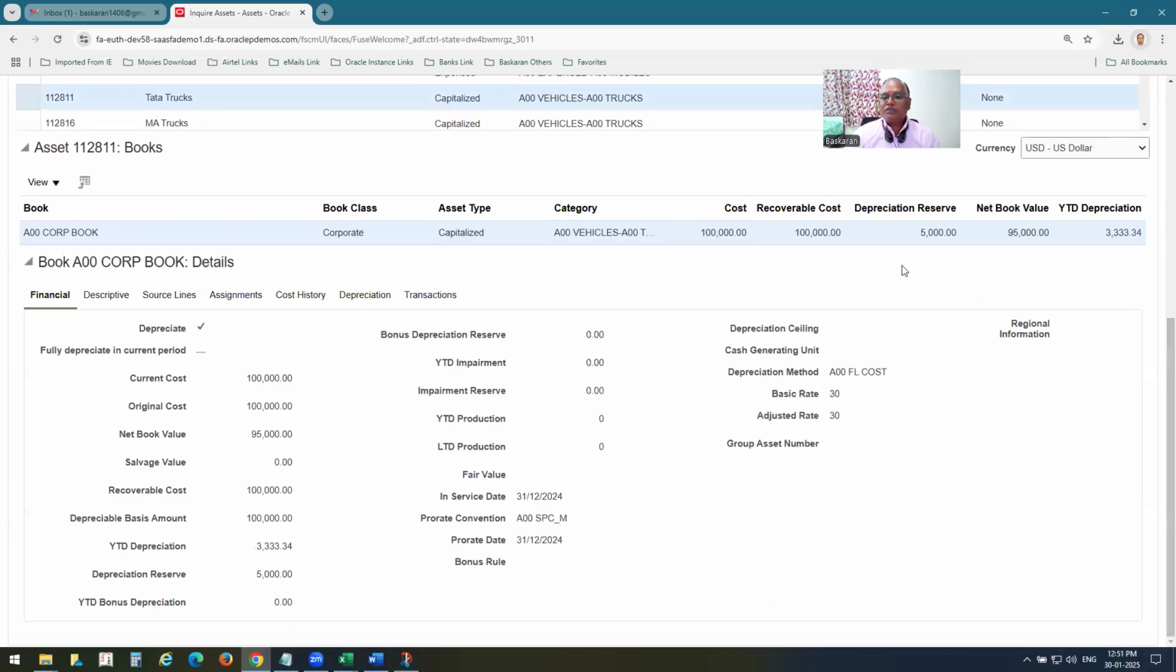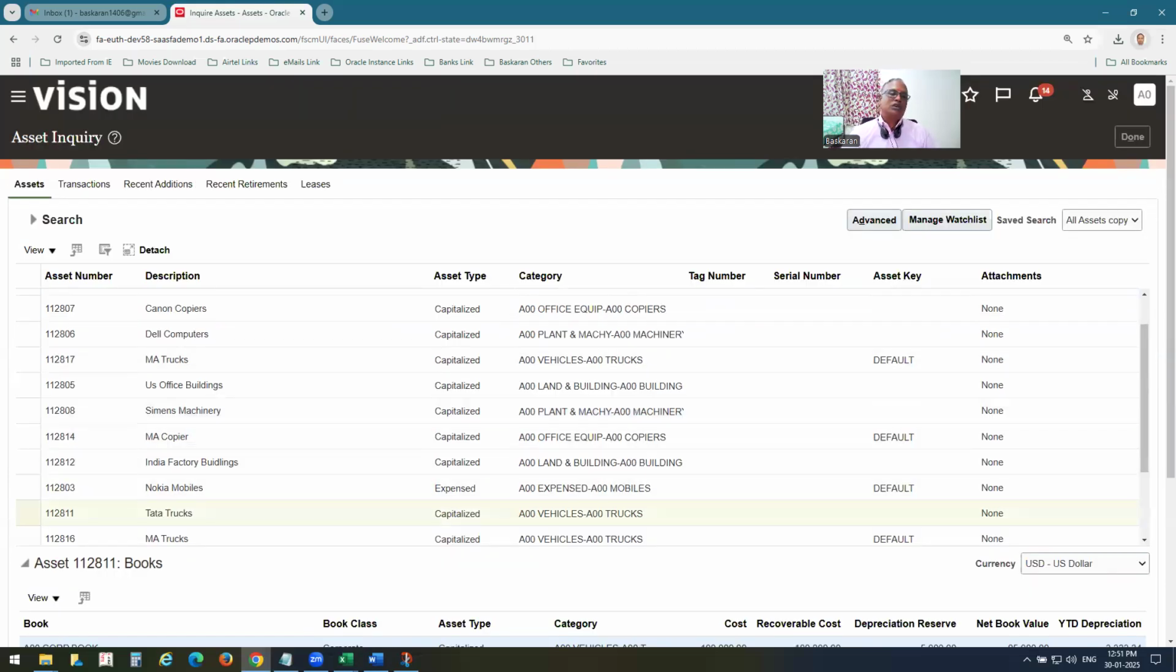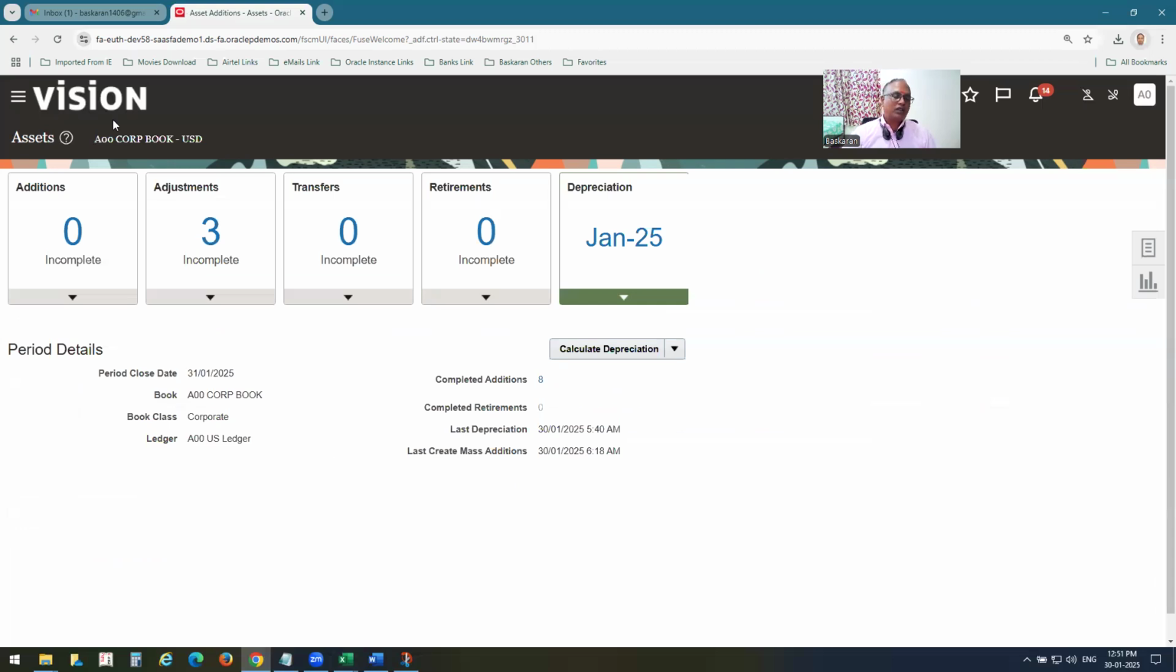Now the depreciation is 5,000. So if you go to depreciation, there are two columns. One is depreciation for that particular open period. Prior to open, for the periods that got closed, 833.34 will come into the picture. So this is how the changes topic has been concluded.